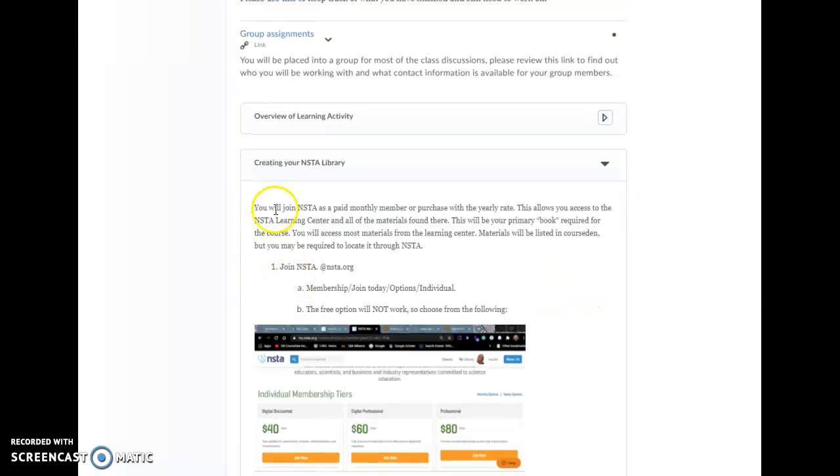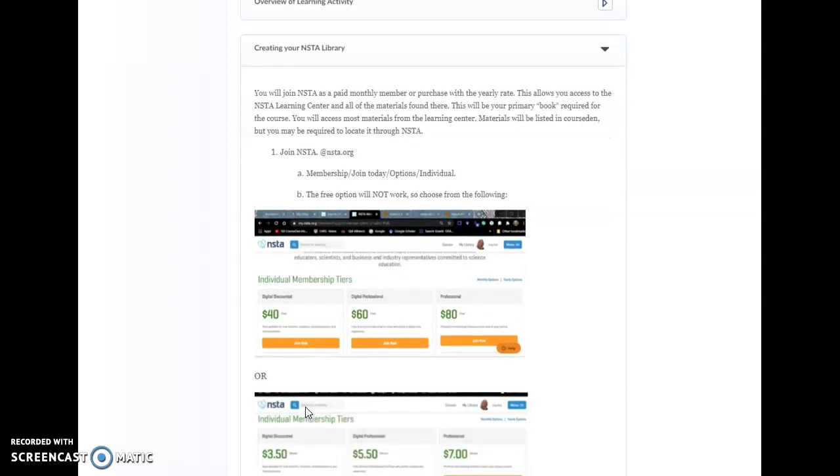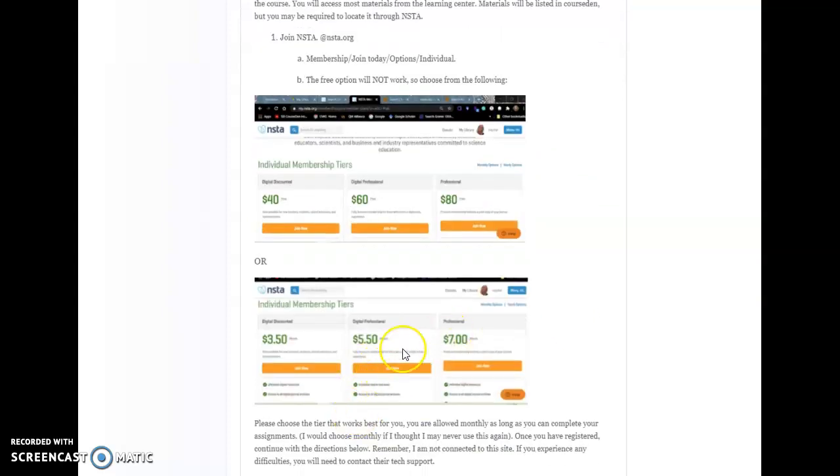And then the next thing I want you to think about: the only thing you're required to purchase for the class is an NSTA membership. With that membership, you can have either an individual monthly or an individual yearly. It doesn't matter which one you choose, it's whatever works best for you, but you do have to have a membership in order to access some of the files. So I would request that you do that.